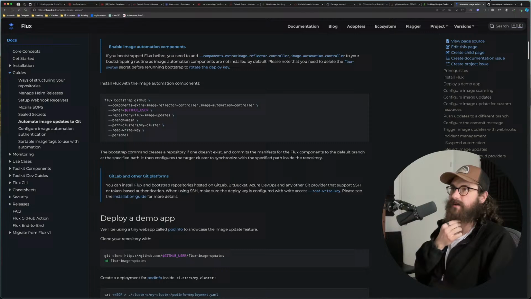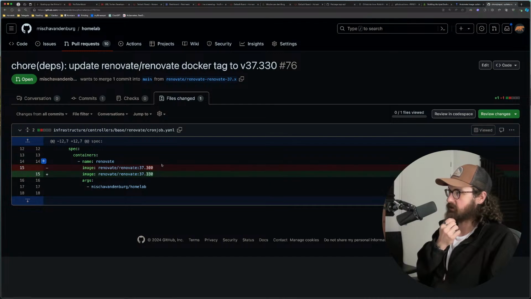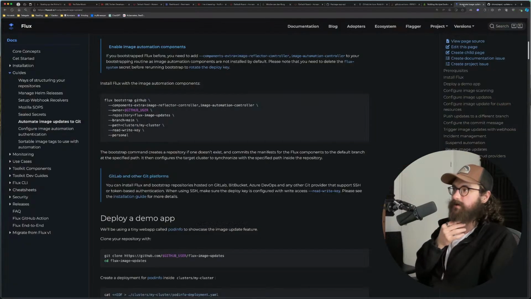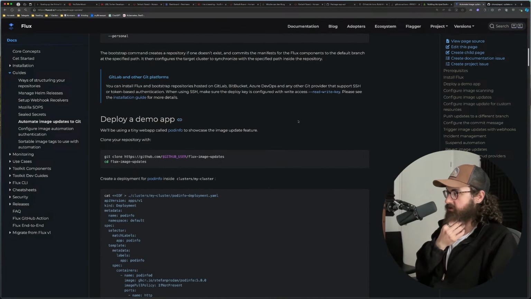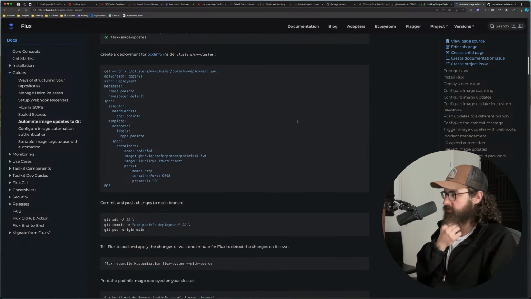So the difference is, here I have Renovate running on my cluster every day or every hour. And then it will submit a PR here, where you can also have Flux do that. I didn't know that when I configured Renovate. So now I just want to have Flux do this.